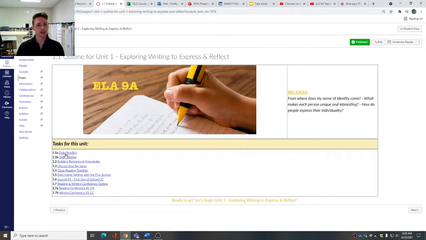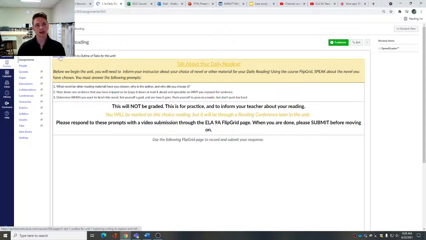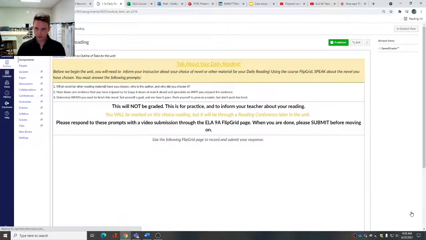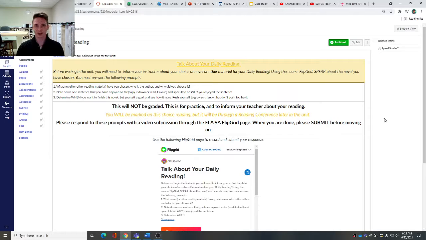So straight away you can see these are all linked through. The kids can click through all the way to the last page or back, and then each page has a link back to this outline at the top. So in this unit here, we start right away with purposefully talking about our daily reading process.